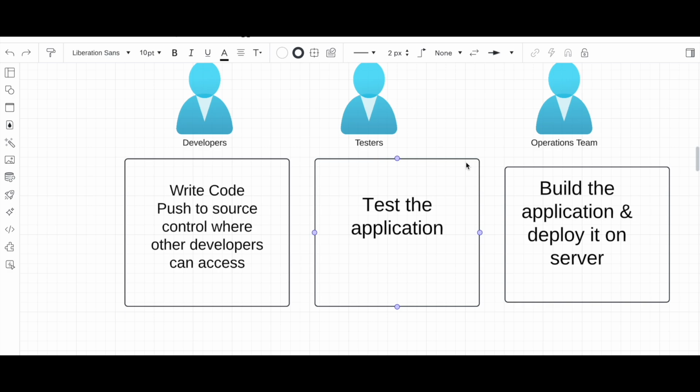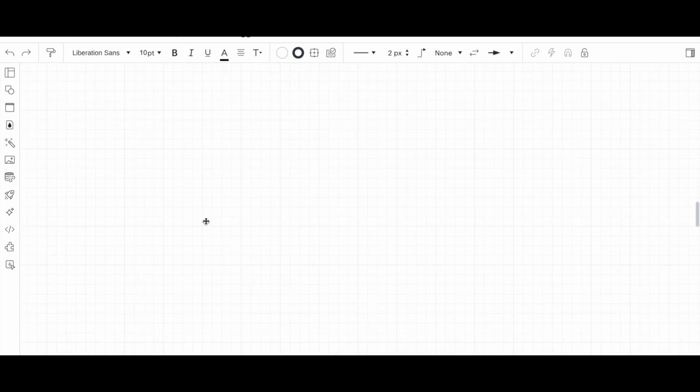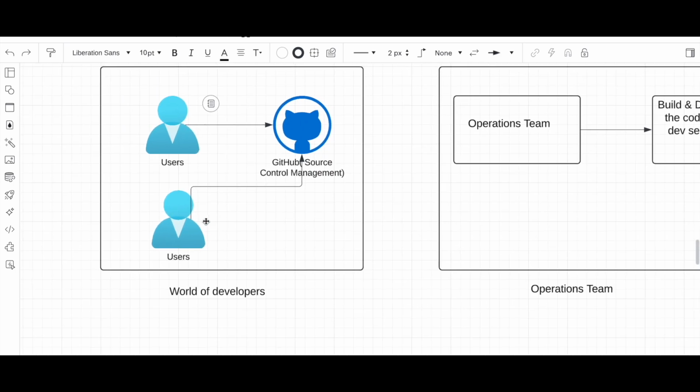So how does that happen? In the traditional way of doing things, developers generally write the code on their local machines and test it there. They might commit the code to the source control system, whichever the company is using, like Git or SVN, but there is no automation. They will just put the code there, no pipelines, and the process stops here. So this is how it looks.